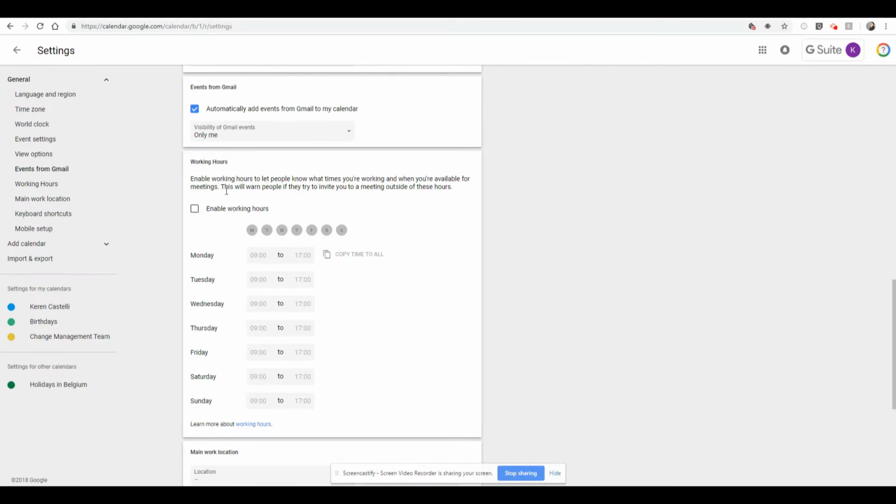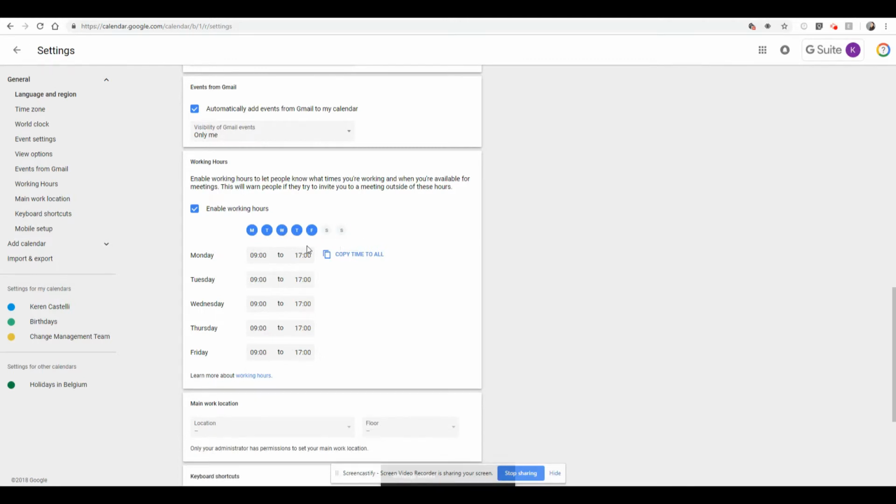So I'm just going to show you how it works. I want to first start by enabling it. I want to say that I work on Monday, Tuesday, Wednesday, Thursday, Friday, but Saturday and Sunday I do not work, so I do not want any meetings scheduled during the weekend. Then, on Wednesday afternoons, I do not work, so from 9 to 12:30, I am in the office, but after that I am not available anymore.